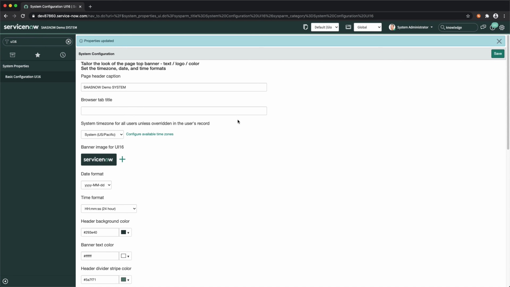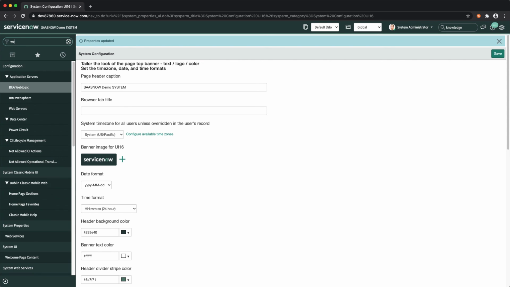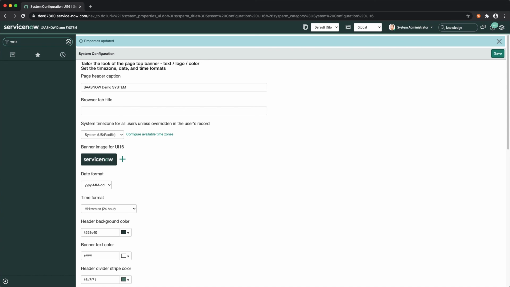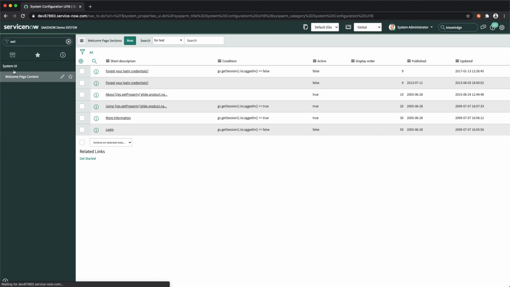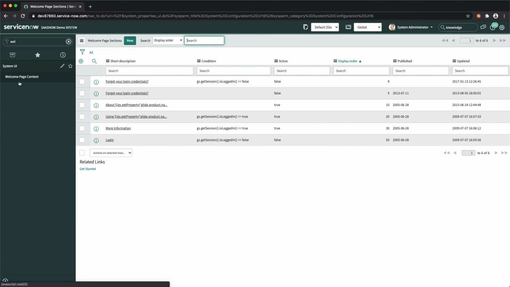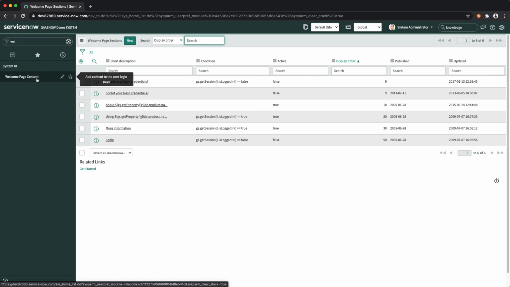Now you can also change some more settings, some more configurations, like the welcome page configuration. So I will show you that. Before that, let me change those. You can do that with the help of welcome page content. So you will click this button. This is the module, it says System UI. Under System UI, you have this welcome page content, and you will find some configurations over here.